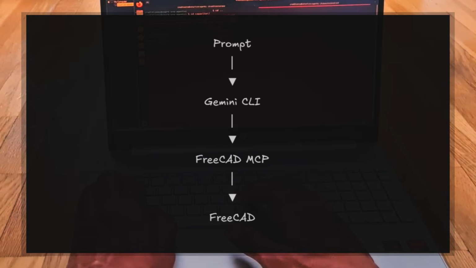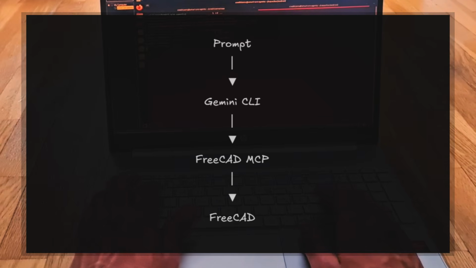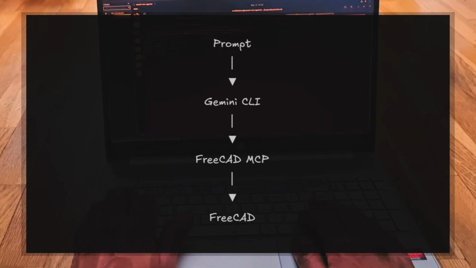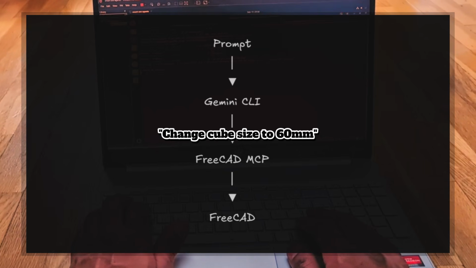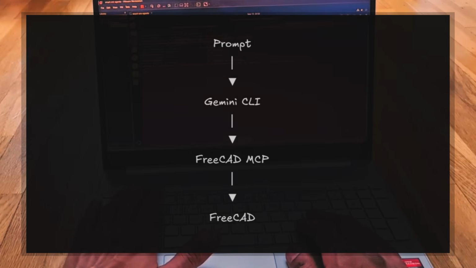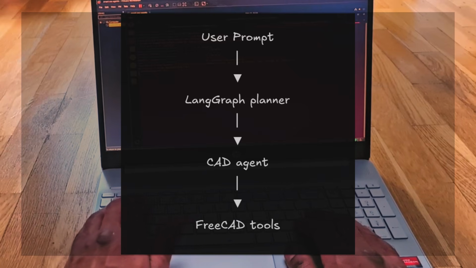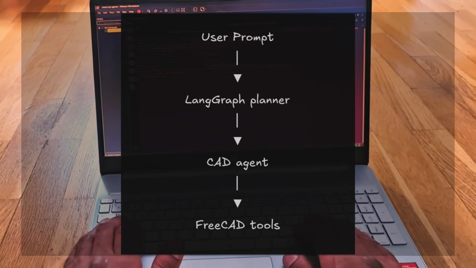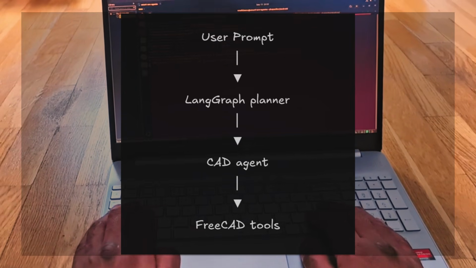CAD software uses parametric modeling. Instead of drawing shapes manually, we define dimensions and constraints. When you prompt it, change cube size to 60 mm, the object updates, the AI simply modifies parameters. This combination allows AI to design mechanical objects, but we are still manually prompting the AI.